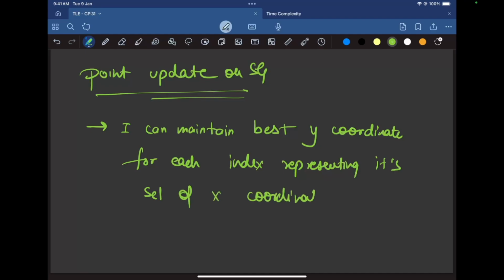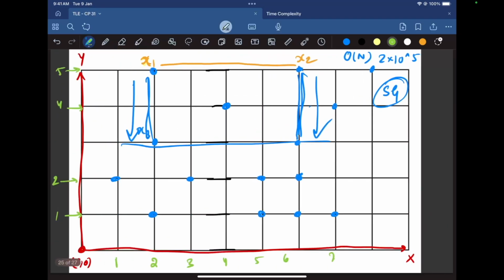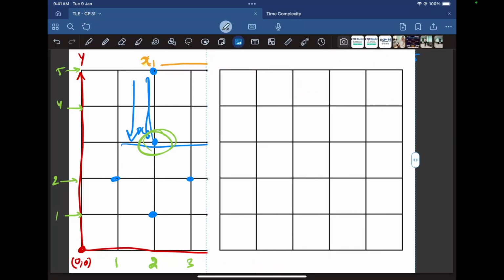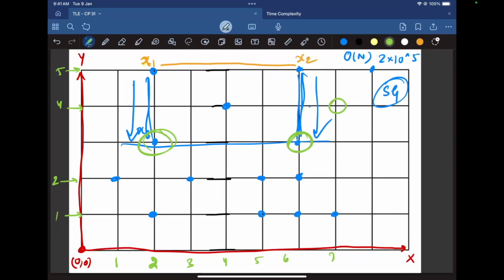Okay. Now what do you mean by best y coordinate? Best y coordinate means, right now when you were exploring, let's say, the 5th coordinate, so for the index 2, the best y coordinate was this. For the index 6, the best y coordinate was this. For the index 7, the best y coordinate would have been this. That's the top preferable coordinate. So I'll say this position is the best. For index 5, this is the best. For index 4, this is the best. For index 3, this is the best. For index 1, this is the best. Now, all the green markers that I've done are the best coordinates.